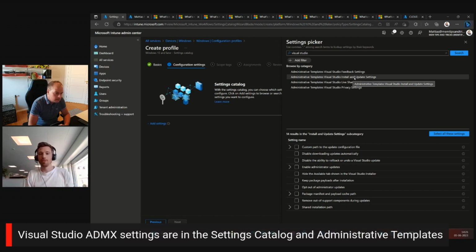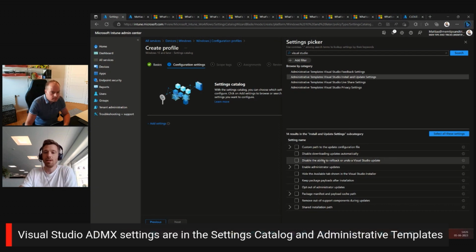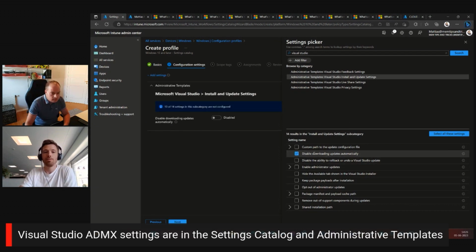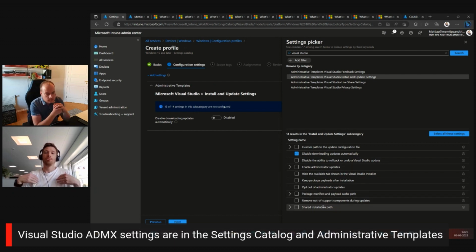Now it's part of the settings catalog. I can go to the install and update settings. I can, if I don't want automatic updates, disable that and so forth. So all of a sudden, I can also set up a patch schedule for my Visual Studio here within the settings catalog, like for Office, for Edge, for OneDrive, for Teams, and so forth. So it makes sense to have this setting in here.